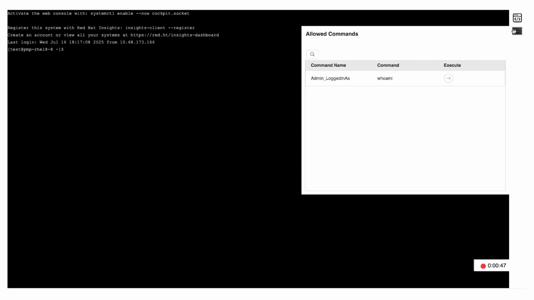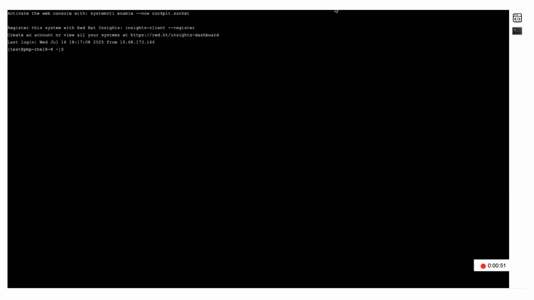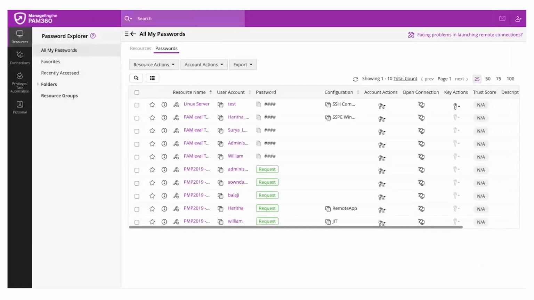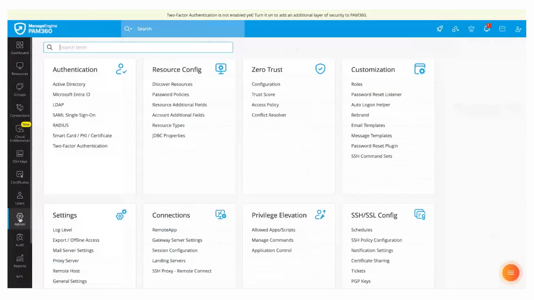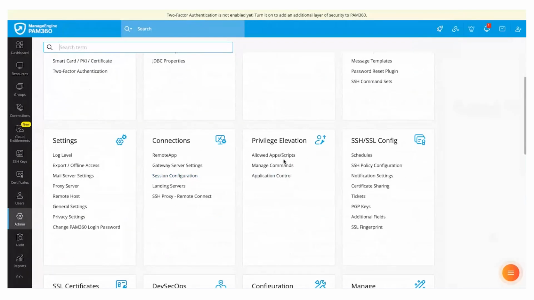You only give them access to specific set of commands. So this way you can allow list and deny list applications for your users. Commands and applications can also be given with fine-grained access to your users, right? So this is with respect to PAM 360's command control and application control. So I hope I was clear here.